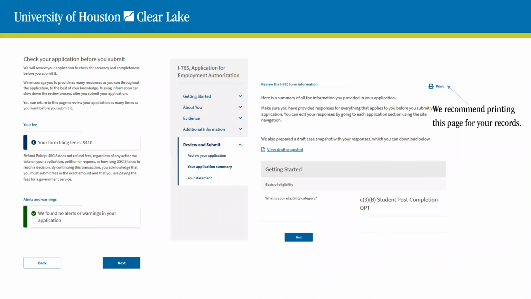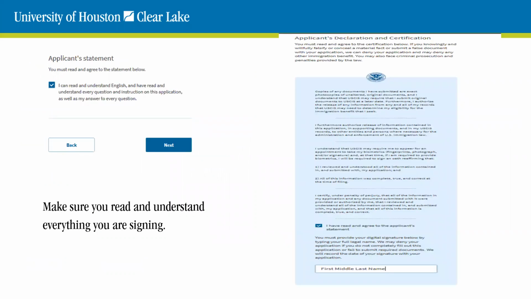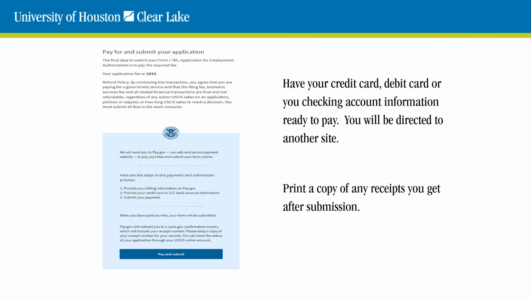Make note that this page may change over time, but the I-765 should always be an option. And then we recommend that you print this page for your records. Make sure you read and understand everything that you're signing. Have your debit card, credit card, or checking account information ready to pay. You will be directed to another site, the pay.gov site. Print a copy of any receipts you get after submission.